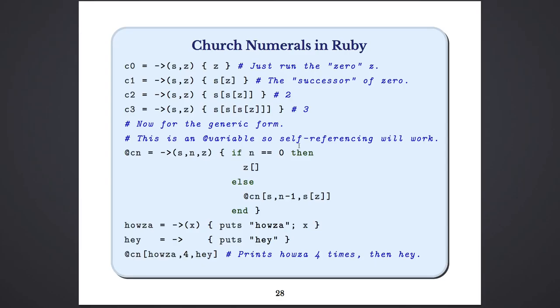So, like this. Here's church numerals in Ruby. And this actually works too, although it took me a little bit of trouble trying to figure out how to get the actual generic one to realize itself. In the case of zero, I'm just defining a function that takes in a successor function and a zero function, and all it does is the zero function. Although, actually, there should be a pair of brackets here. I forgot them. On the one, we apply that. In the two, we apply that twice, and so forth, right?